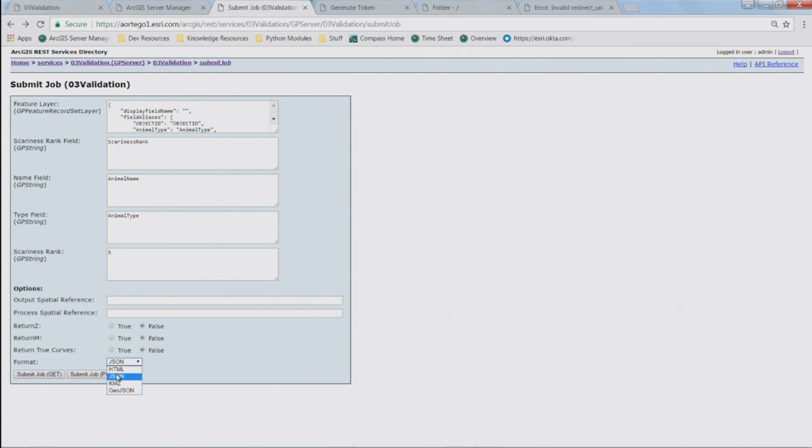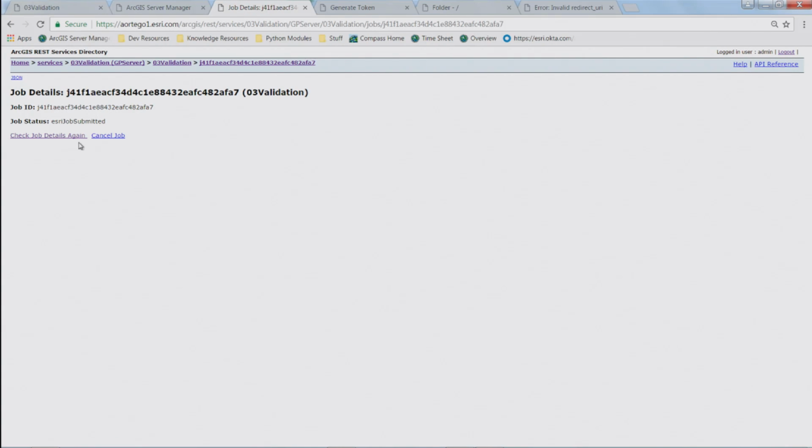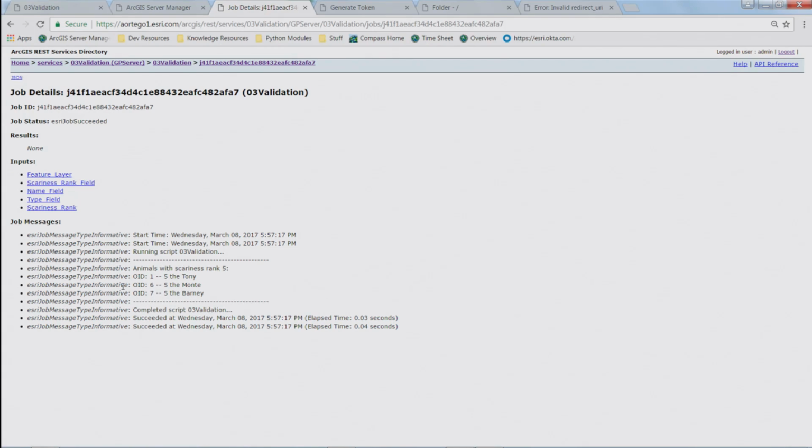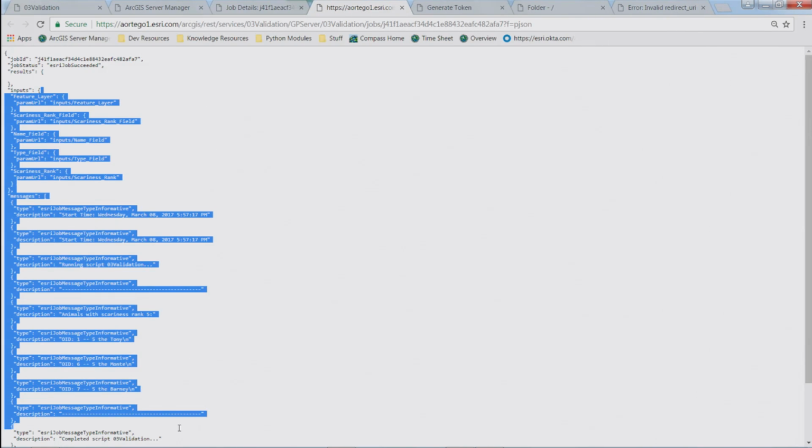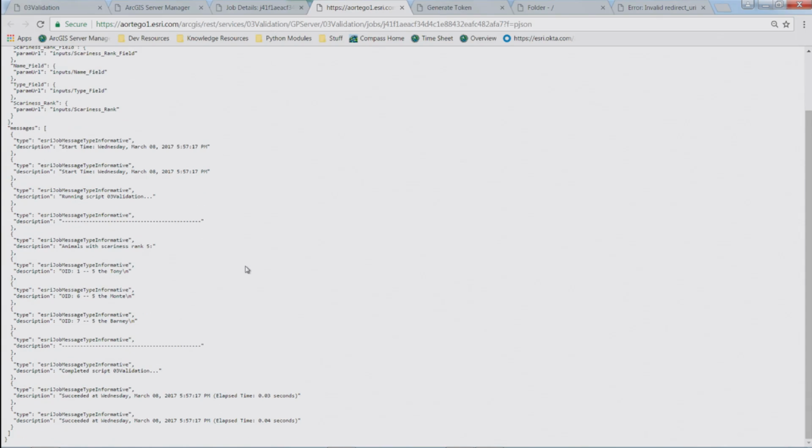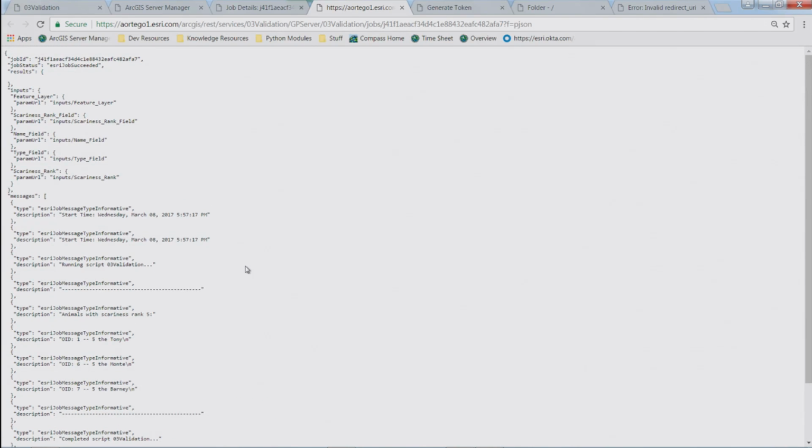I can then, let's see, actually, this will be a little easier if we go with HTML. As it runs, I can check the status. It ran really quick, which is great. And I can see the same information that I saw in Pro. But it's now in a JSON format, so I can actually get that information just by making a request using the requests library or urllib or something like that.